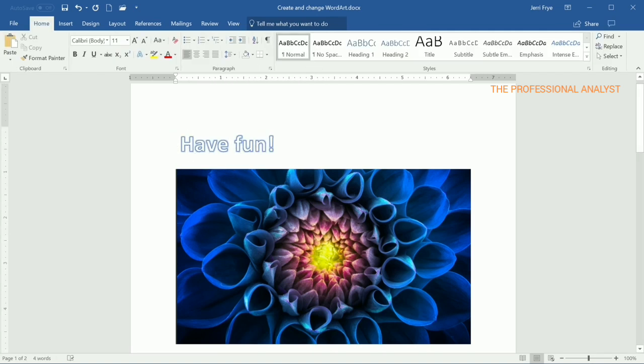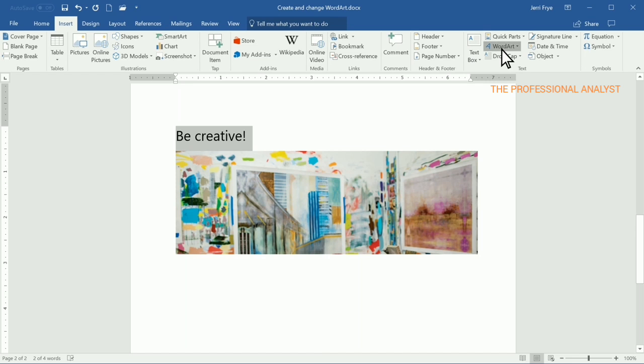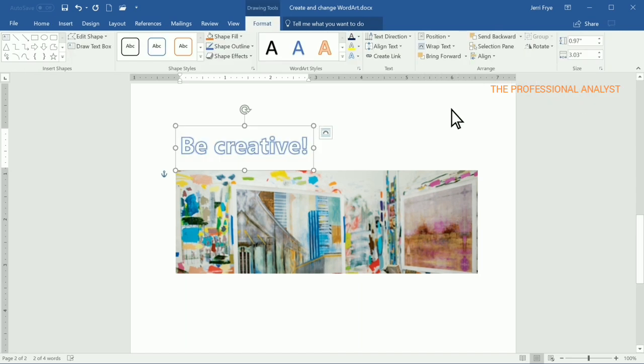To convert existing text to WordArt, just select it and then select the WordArt you want. To customize your WordArt text, select it and then select a text fill and text outline.